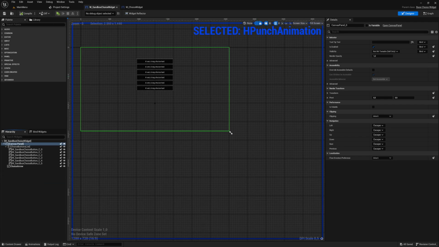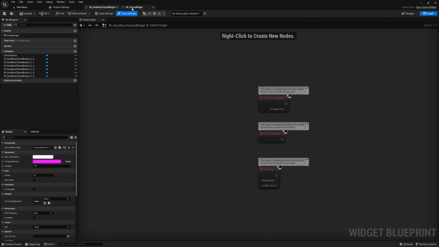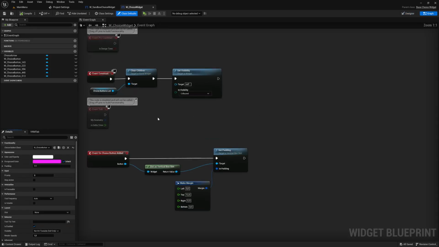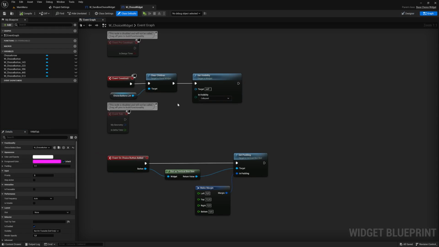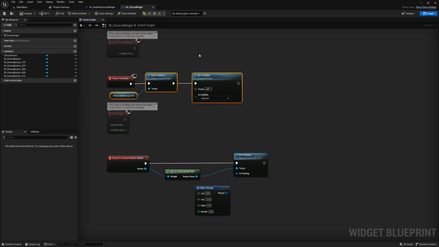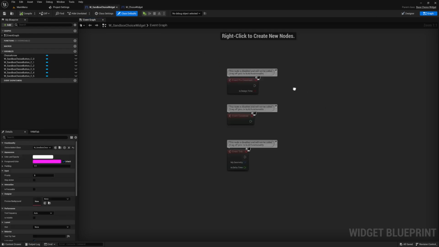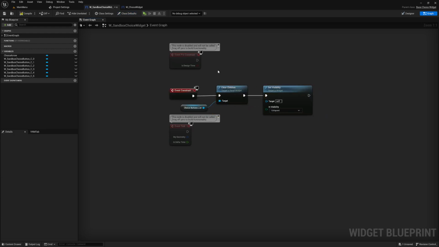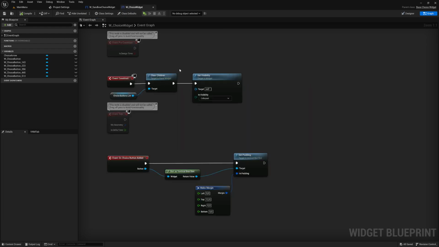And let's check quickly if the graphs are the same or if you have to copy something over. Alright, here we have some important stuff. What we do here is we clear the choice buttons list on construct. The reason why we do that is so that we don't have the dummy buttons there if we don't need them. Then compile and save.